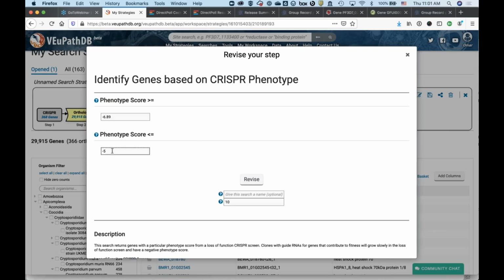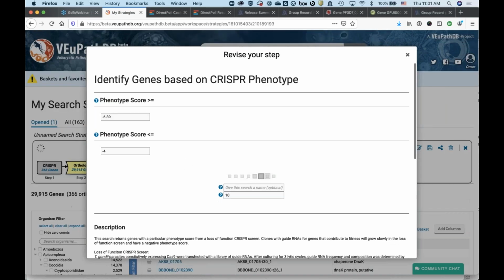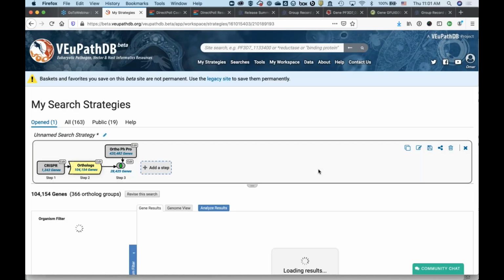Instead of -5, I'm going to make this a -4 and revise. So what will happen is this step will run and update, and every downstream step will update too. It's a little bit better than an experiment you do in the lab, because if you make a mistake in the lab and add an enzyme you weren't supposed to add, you kind of have to start over in most cases. In this case, you can revise the step, so that's quite nice.